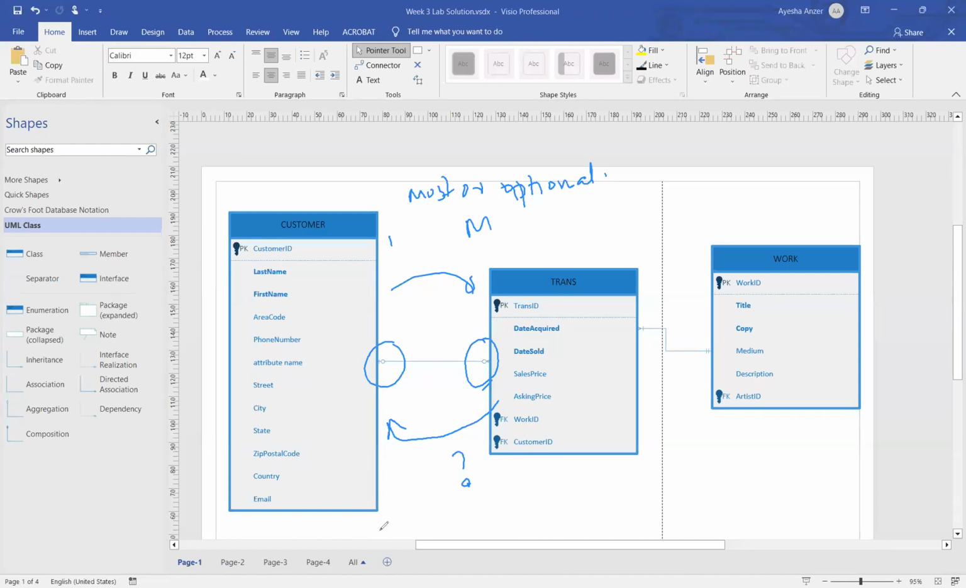Yes, Tristan, you are right. It should belong to someone. So technically it should be mandatory here. But as per the book, it says optional. So we will keep the diagram as it is. In lab 3, you do not have to change it. Keep it as it is because we are imitating the same diagram.